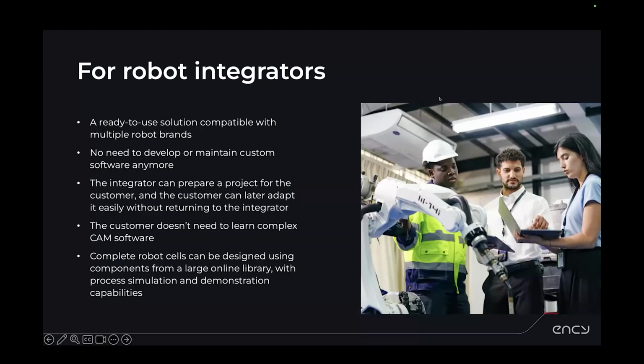So let's now answer the question: who did we develop ENCY Hyper for? First of all, of course, for robot integrators. It's a ready-to-use solution compatible with multiple robot brands. There is no need to develop or maintain custom software anymore, so you don't spend money on development. The integrator can prepare a project for the customer, and the customer can later adapt it easily without returning to the integrator.